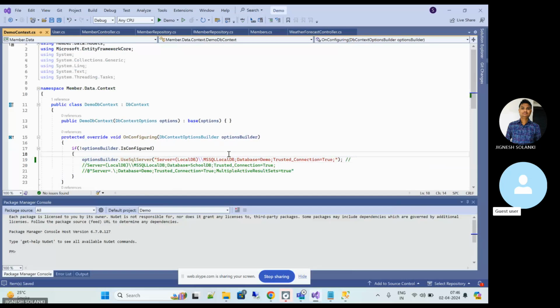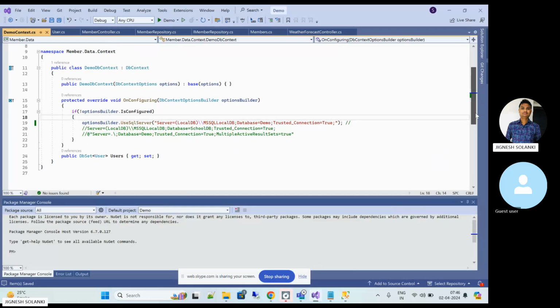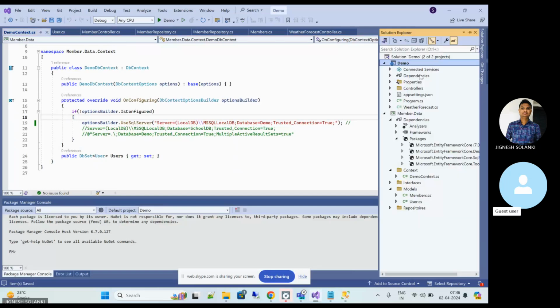One second. Scroll down. Your public DB set user. User is fine. This is your DB context, it's fine. Option builder dot use SQL Server, it's fine. Try running your add migration. Add-Migration, give some name.